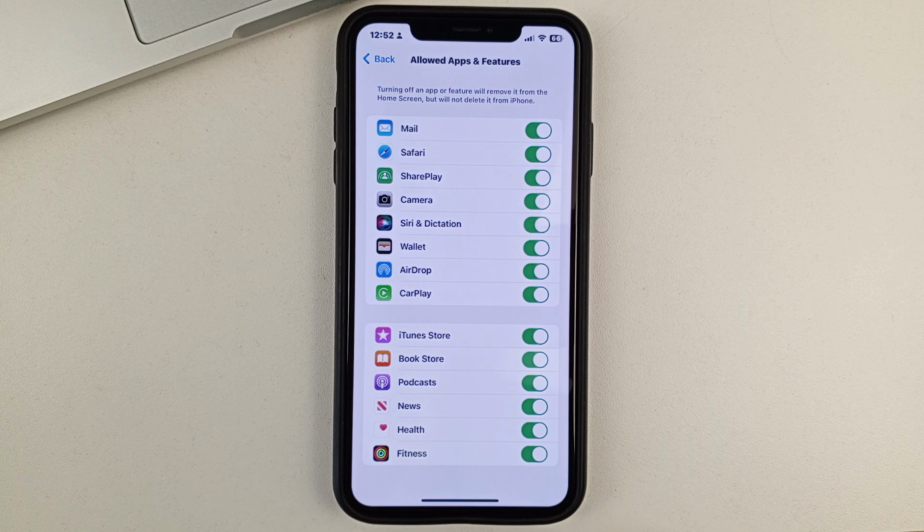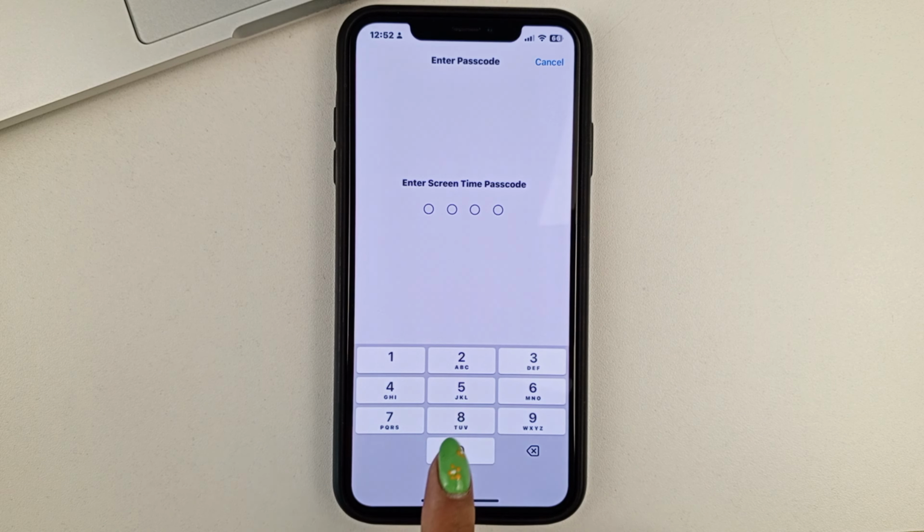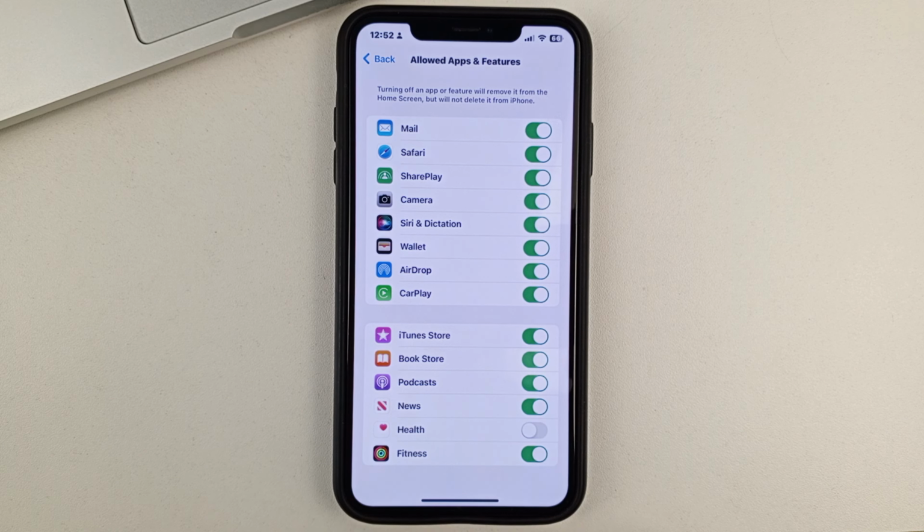After that, you will be able to find the health app here. In order to disable it from your screen on your iPhone, you'll need to click on the button next to it. If you have a passcode on your phone, you will need to enter it.